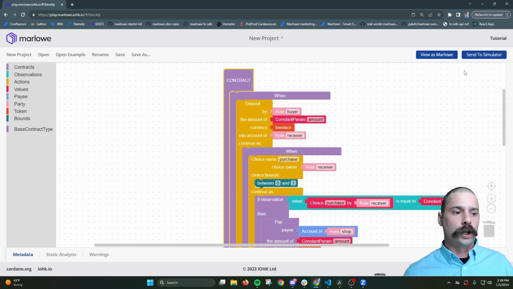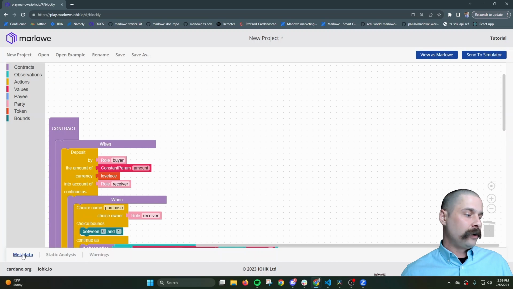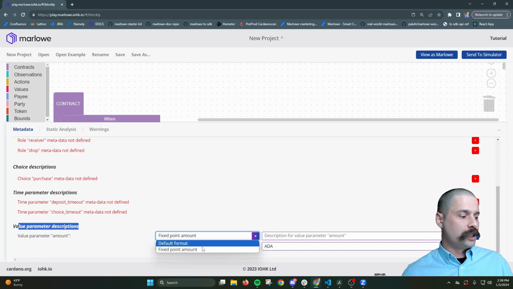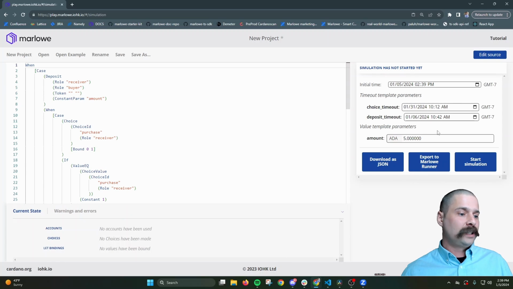But one of the things I do want to show you, we'll jump over to the simulator and see that I've got the amount formatted here to convert ADA to Lovelace already. So you need to go to Edit Source, and down here in the bottom left, you'll see Metadata. And then you can scroll down here to Value Parameter Descriptions. And really all I've done is change this from the default format to a fixed point amount, specified 6 zeros for that 1 million conversion, and then typed ADA so that it knows that's the currency that we're talking about. So we'll go back to the simulator.